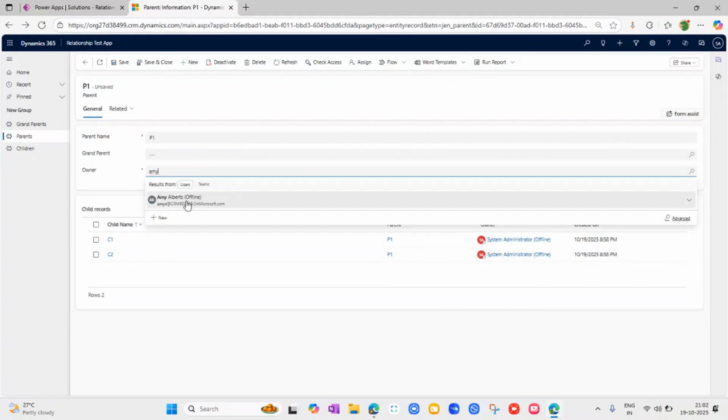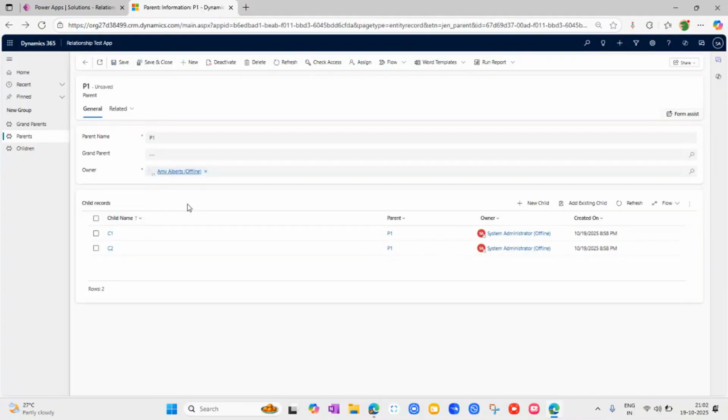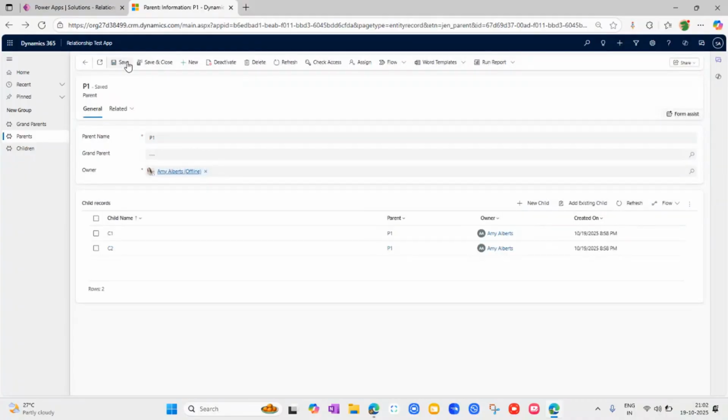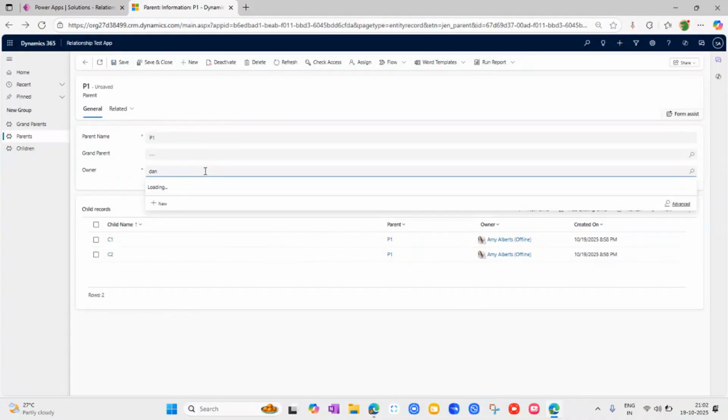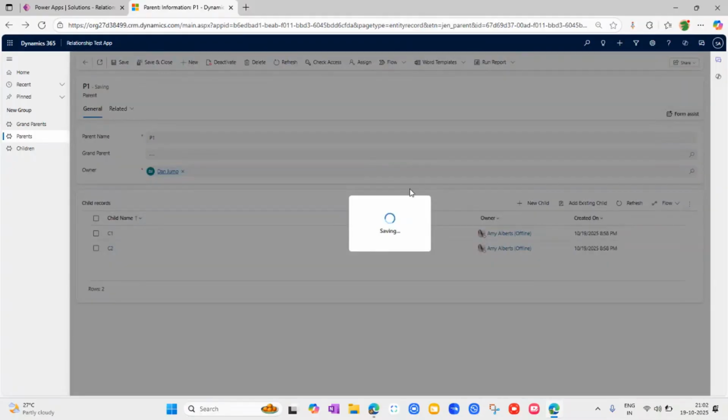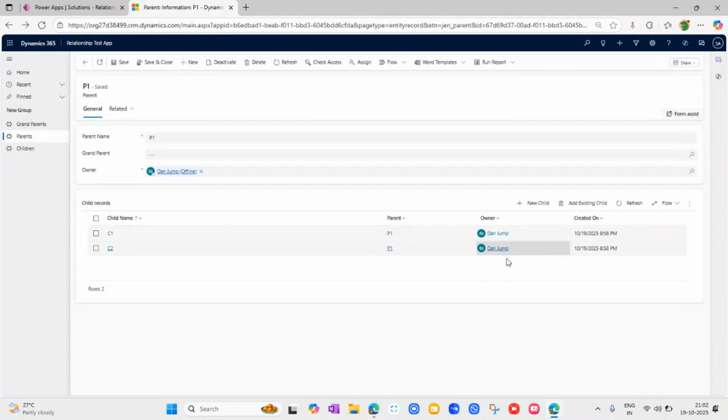Now I will assign the parent record to Amy Alberts and save this record. The moment I save the parent record, automatically the child records are also assigned to the same user, whoever is owning the parent record. In the same way, if I change the owner to someone else, again the child record will get assigned to the same person.